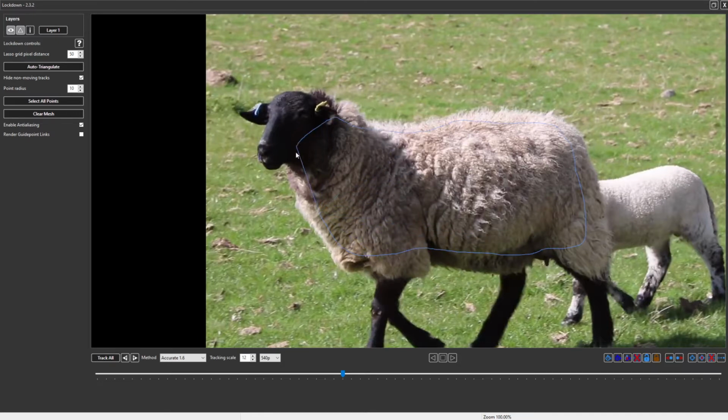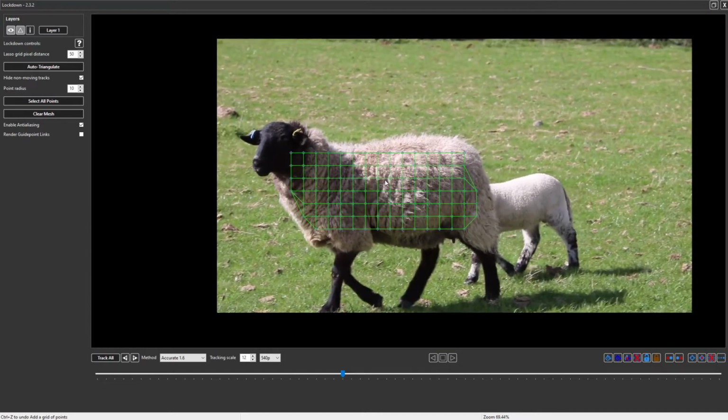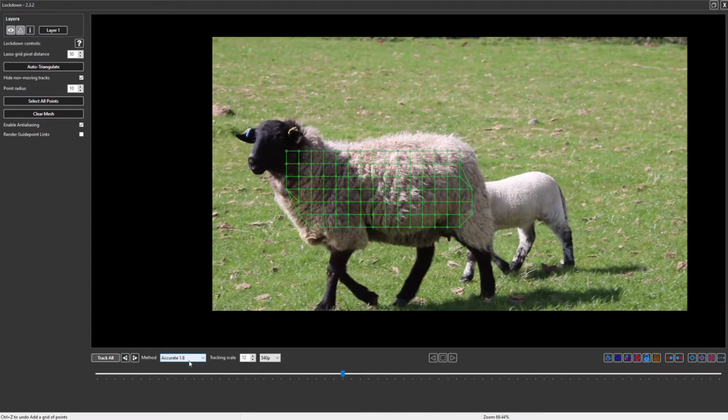This isn't the best way to do it, however, for people who just want to get started, this is how we're going to do it. There are two tracking modes. You can use this one, which is fast, and if you have any trouble, just switch to extremely accurate, which is a little bit slower but much more accurate. Press Track All.